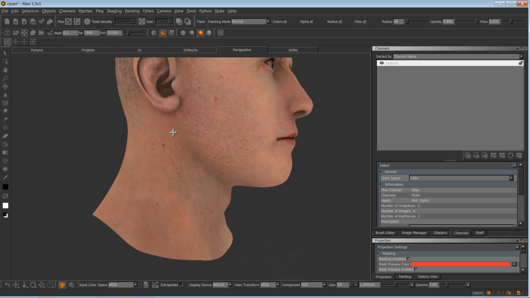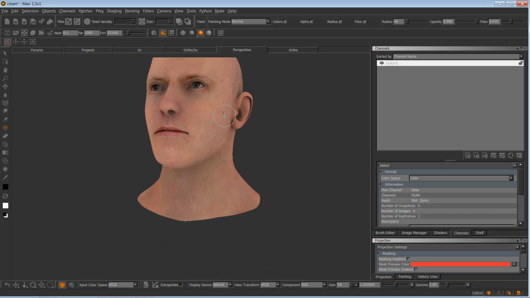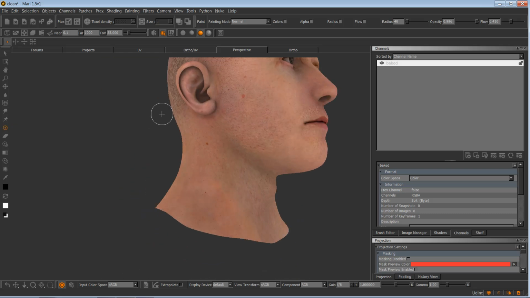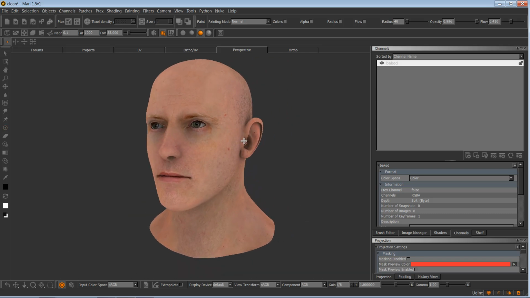So I've done the ears and the inside of the nose, and the eyes have all been cleaned up a bit. Obviously the skin on the neck has been cleaned. So that's kind of a finished texture.